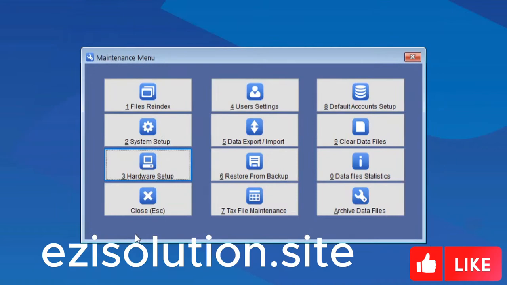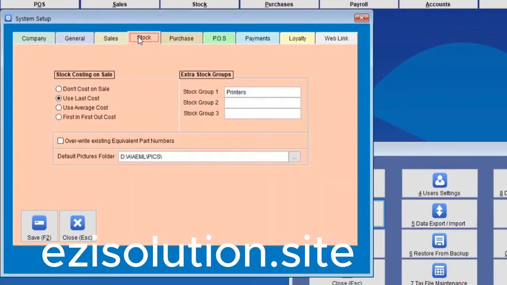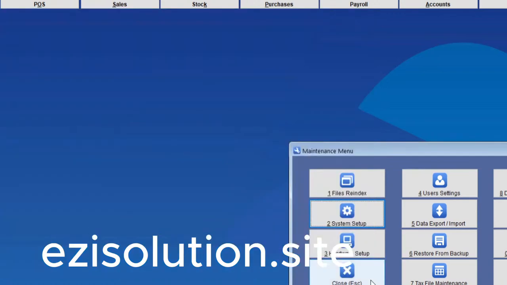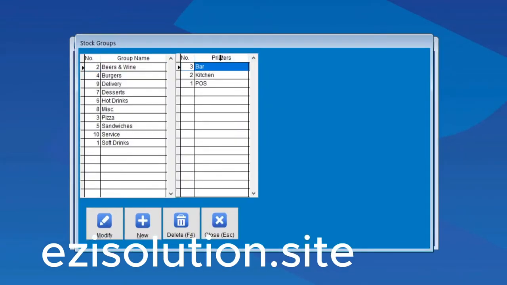Next, we need to set up both the kitchen and bar printers. So we'll go to System Setup and Stock. Here we're going to create a stock group. Under Stock Group 1, we need to create a printers group. Note that it's a good idea that it says printers. Now save it. Now we'll go to Stock, Group Maintenance. We see that we now have a group called Printers. Notice that we have a bar, kitchen, and POS.